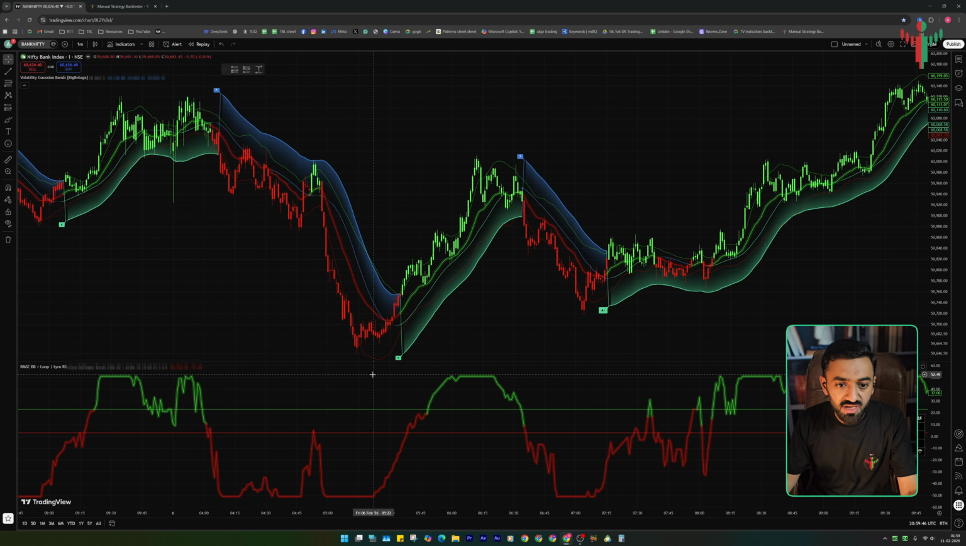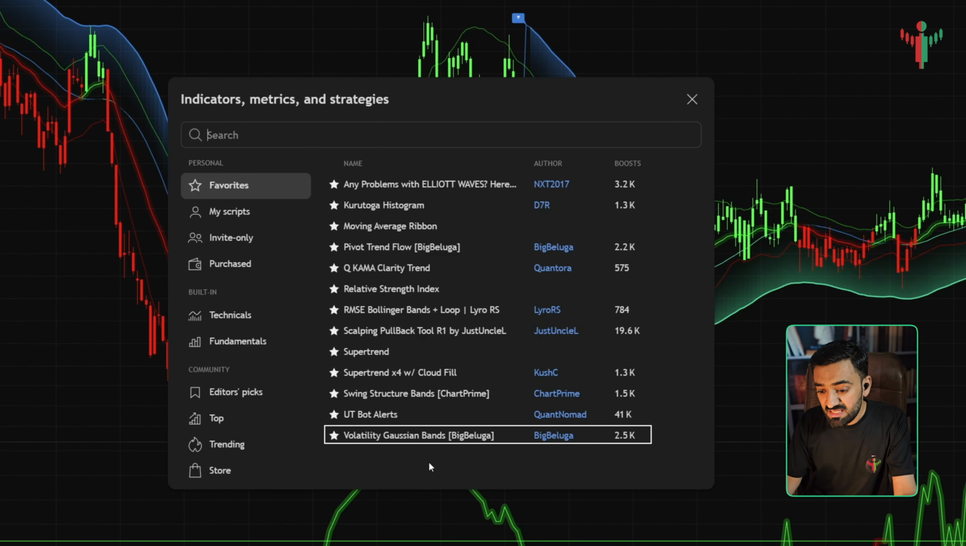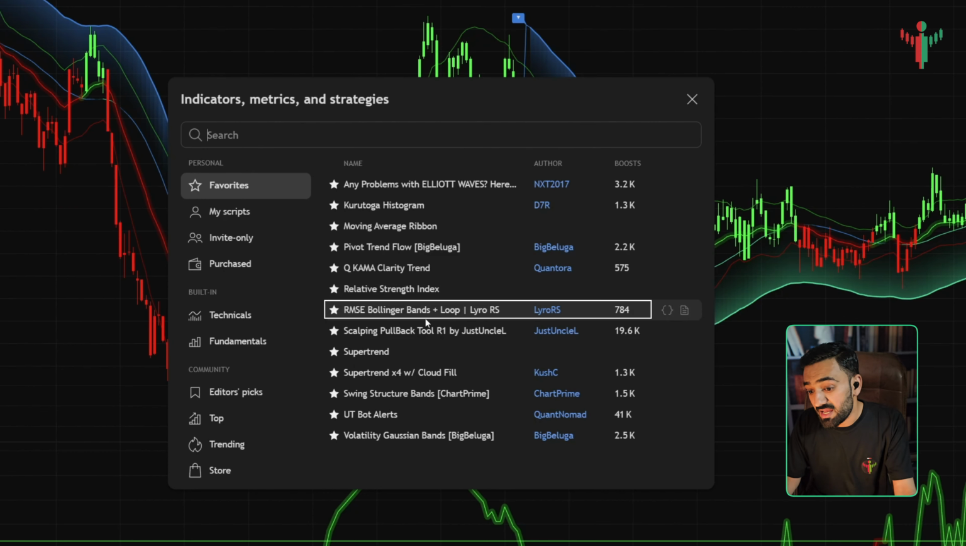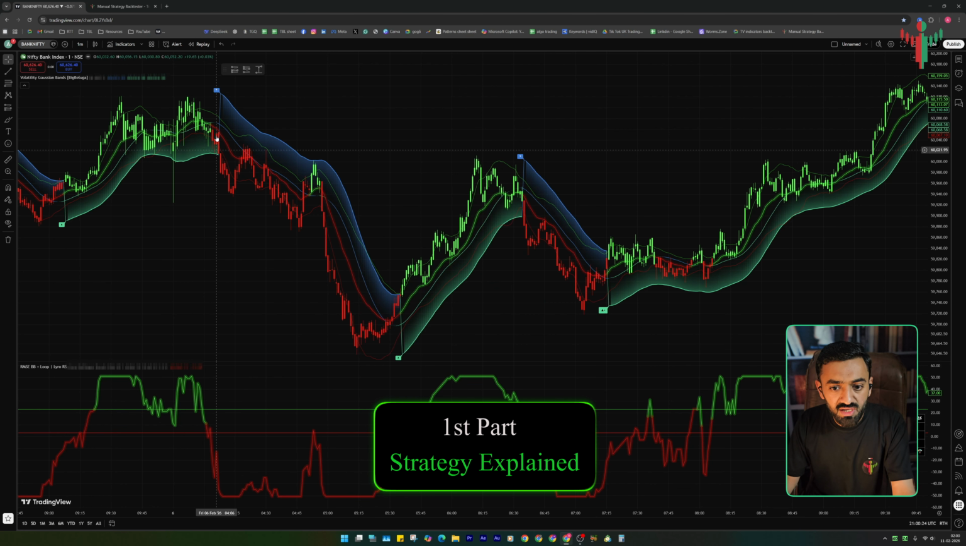Let's move to my screen, and here you can see on the chart I have applied these two indicators. The first indicator is here, Volatility Gaussian Bands, which is on the main screen, and this one is the second indicator in the separate window. As you can see on the screen, the buy and sell signals are very clear.